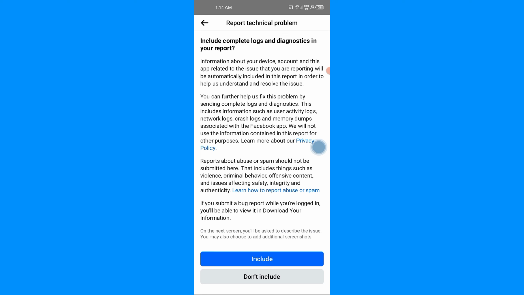Reports about abuse or spam should not be submitted here. This includes things such as violence, criminal behavior, offenses. It simply means that only reports concerned with Facebook should be submitted there, and nothing concerned with offenses, crime, and others. It should be connected to Facebook. That is what it's trying to say.